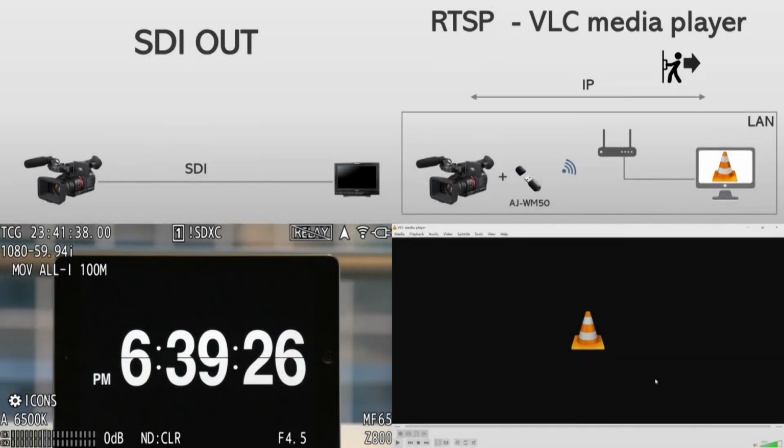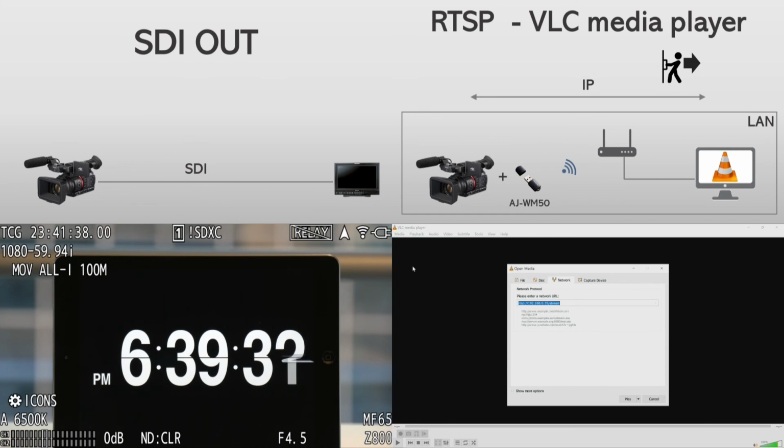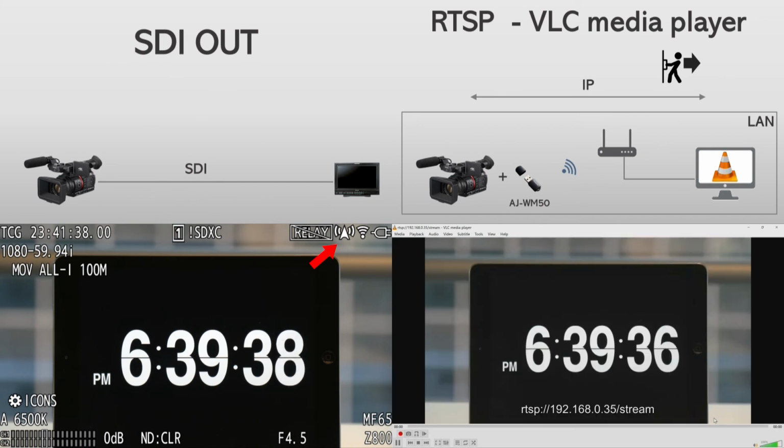Lastly, let's start RTSP streaming over Wi-Fi. The left side of this screen shows the SDI out from the CX350, and the right side shows the VLC media player. Type the network URL and then click play. The streaming starts. You can see the broadcast mark on the streaming icon. As you can see, the streaming is slightly delayed from the SDI out, which is to be expected.